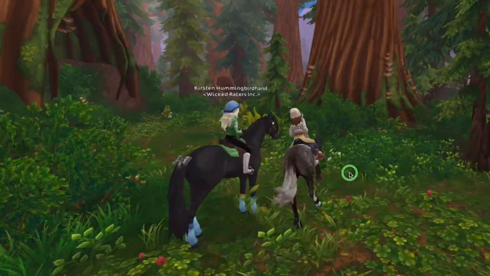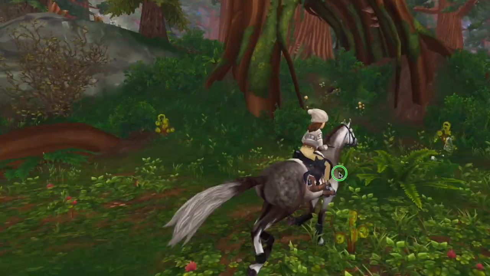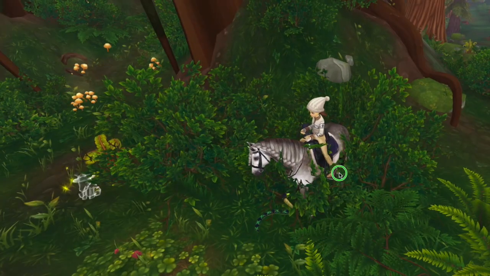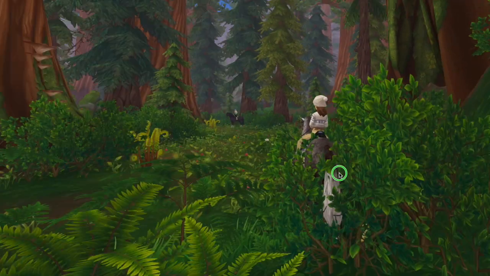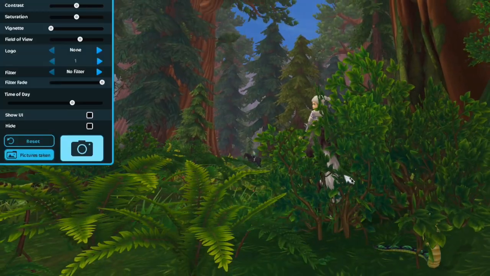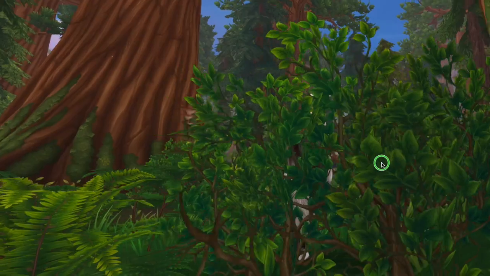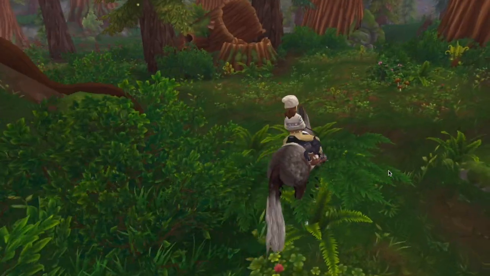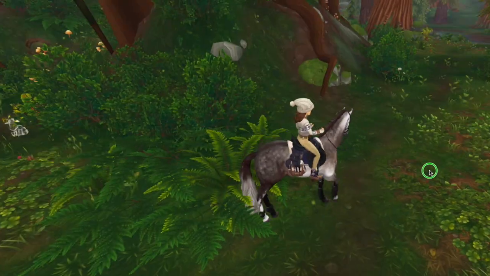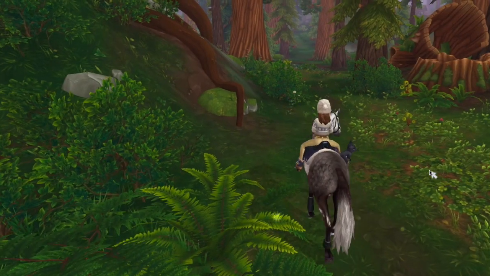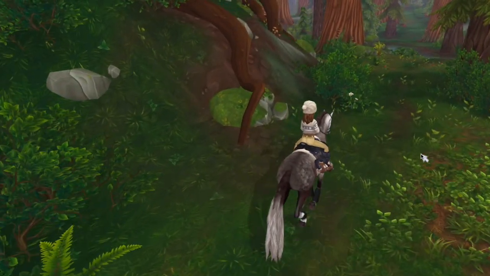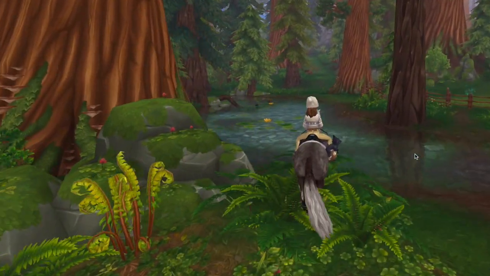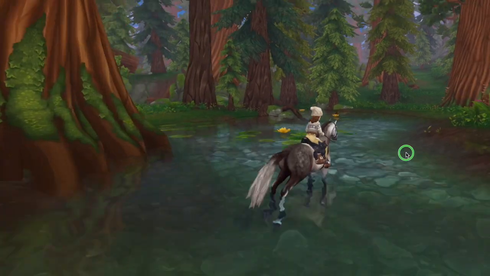Just someone in the wild woods. I haven't really explored it too much. Oh, wow, it's a snake. I've never seen a snake in Star Stable ever before. I didn't know there were snakes in Star Stable. That's so weird. Oh, it's creepy. Okay, bye, creepy snake. Ew. That's gross. So I think I went in a circle.